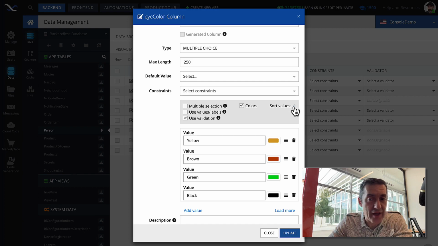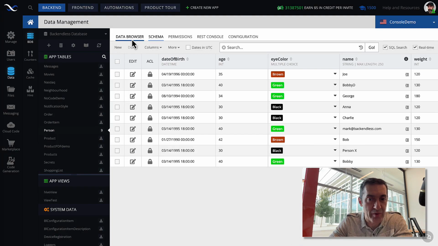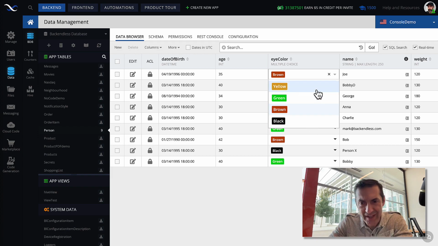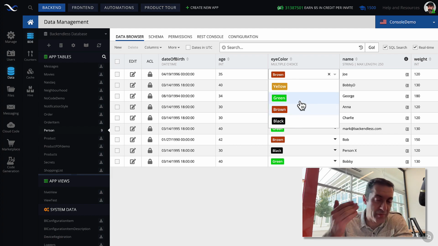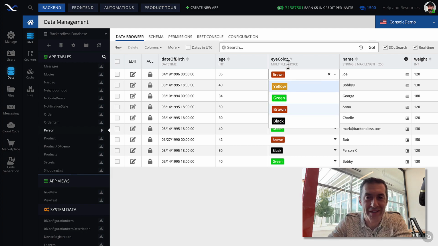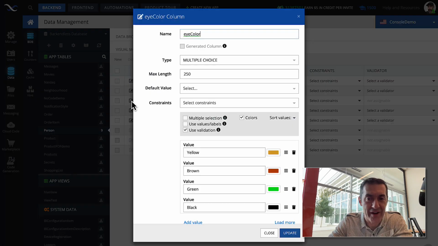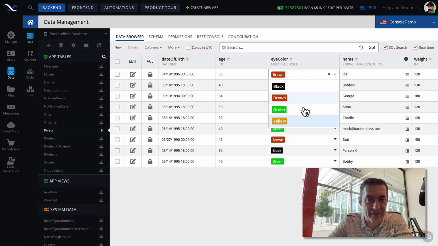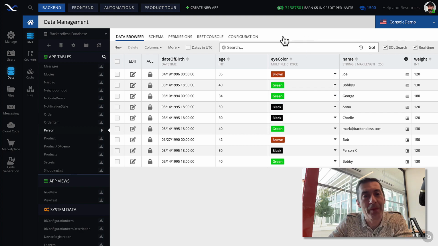There is also a sort values option. It doesn't really sort anything here on this screen, but when these values are displayed in Backendless console, they will be sorted according to this configuration. So for instance, right here, if we sort it like this, click update, and then go back to data browser, notice that the values here are sorted in descending order, basically backwards from the alphabet perspective. And if I go back and modify that sort order and update, then they will be sorted differently. It starts from black and goes all the way to yellow.